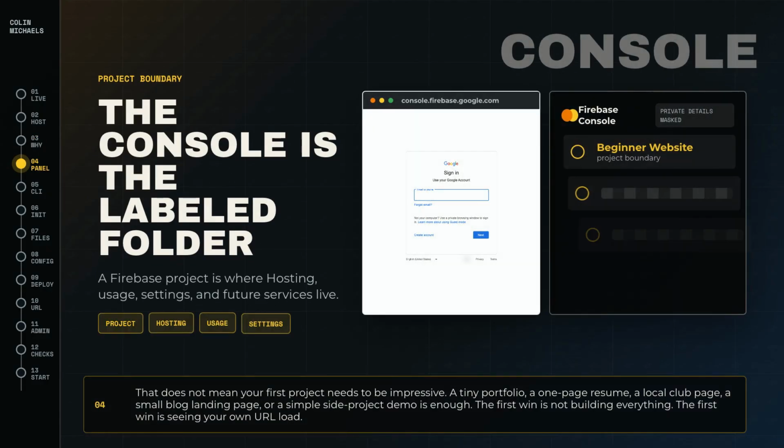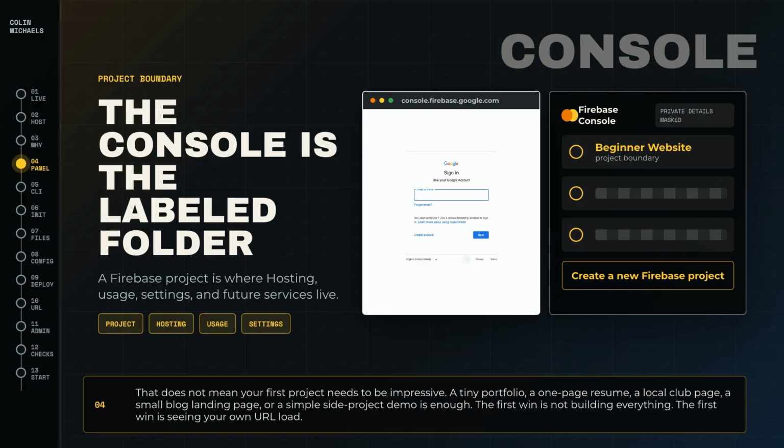That does not mean your first project needs to be impressive. A tiny portfolio, a one-page resume, a local club page, a small blog landing page, or a simple side project demo is enough. The first win is not building everything. The first win is seeing your own URL load.